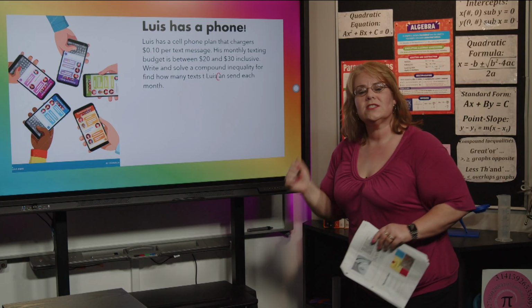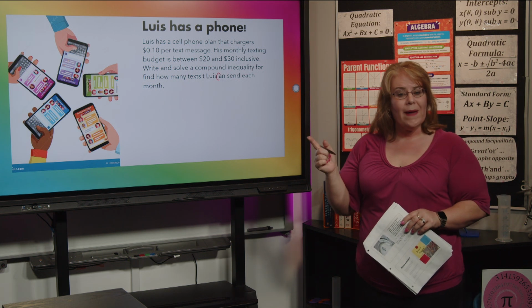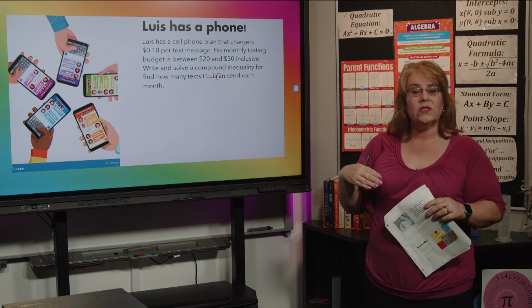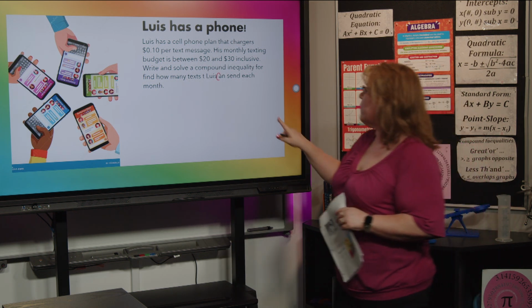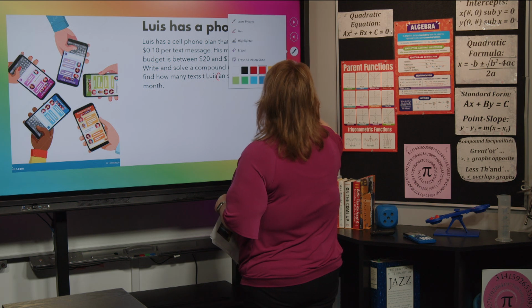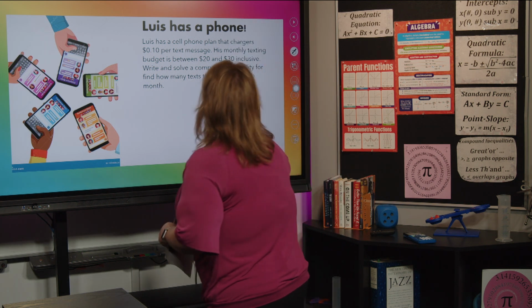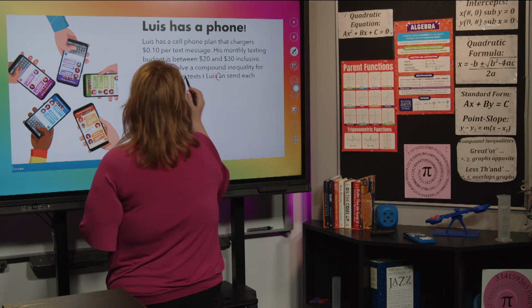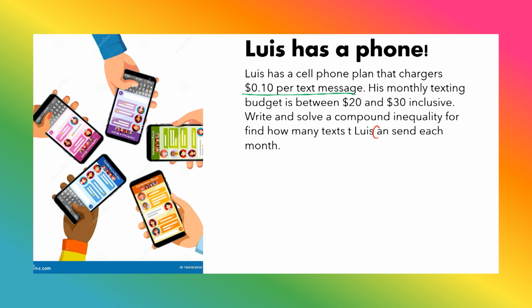All right, so let's go ahead and reread our passage and annotate it, and then we're going to work our inequality. So here we go. I'm going to get a different color. Let's use green. All right, so Lewis, he has a cell phone plan that charges 10 cents per text message. His monthly budget is between these two, inclusive.